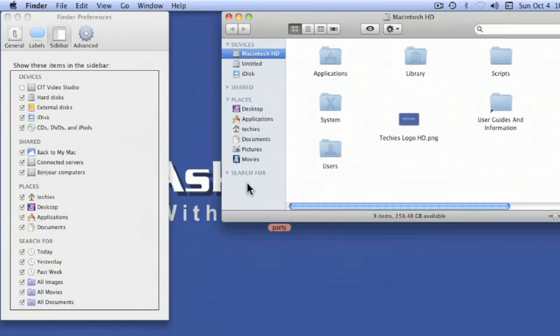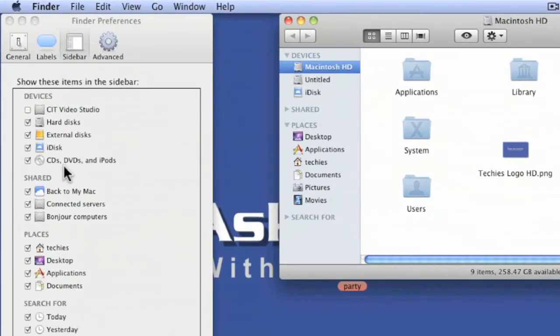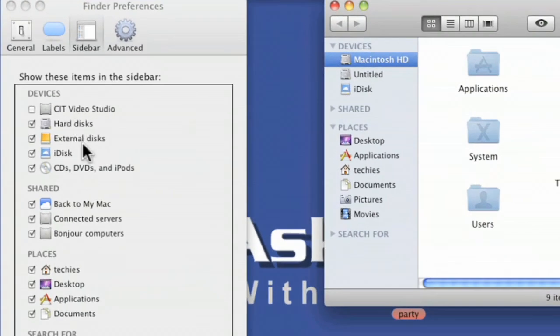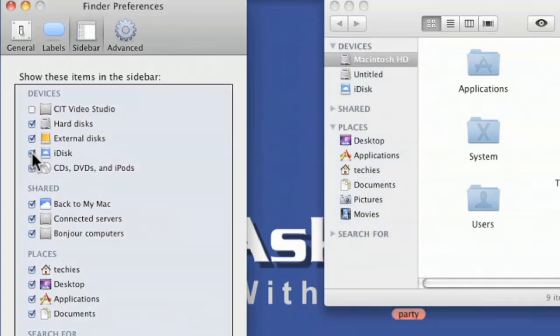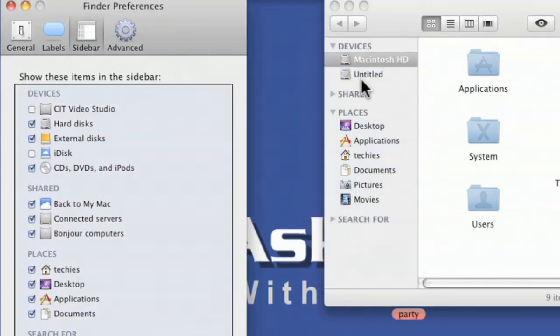And this is your sidebar. And this tells you what devices you want to see over there. So you have your hard disks, external disk, iDisk. I don't have an iDisk. I don't have a .Mac account. So I'm going to uncheck that one because it's really just taking up space over here for something I don't even need. So I uncheck it. Bing! It's gone over here. Yay! I just cleared up some space so I don't have to scroll through so much.